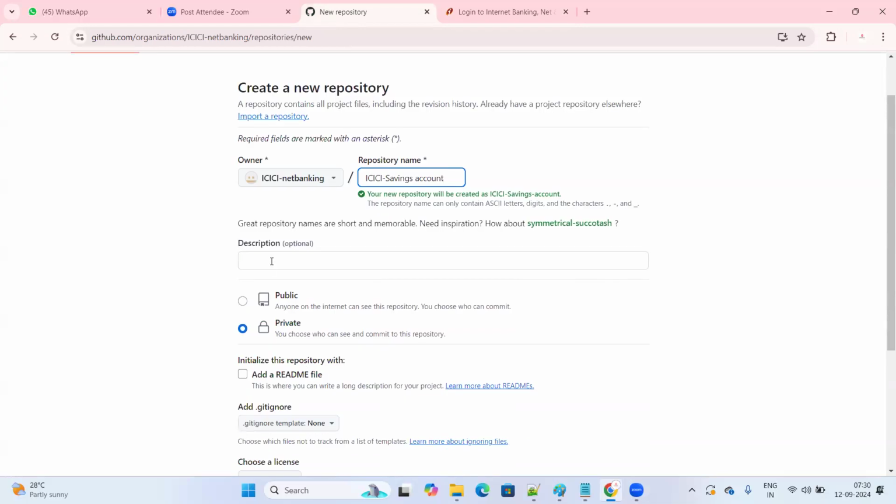And usually we need to provide some description. It is an optional thing. How will we write the description? This repo contains source code related to ICICI savings account. Or otherwise, we can simply mention it without ICICI every time. Why? Because we are inside the organization of ICICI, we can easily understand that we are creating repositories for ICICI. Yes, this repo contains the source code related to the savings account.